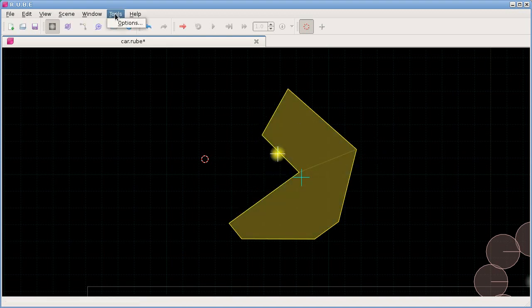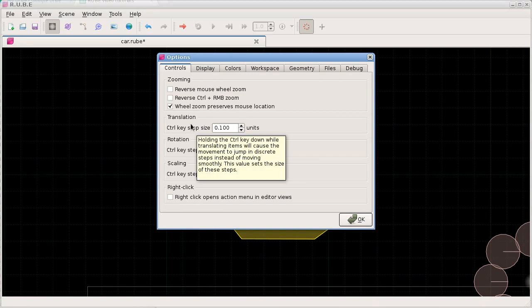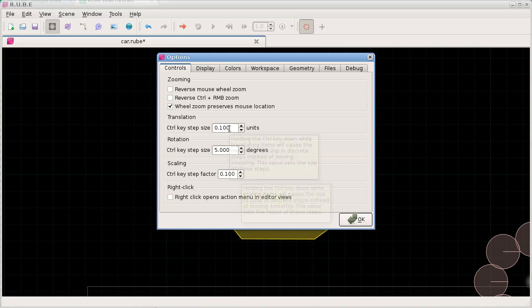And if you don't like the units that we're using there, in the options dialog you can change those here. So we have the step size that we're using for translation, rotation and scaling. You can set those to be something else if you prefer.